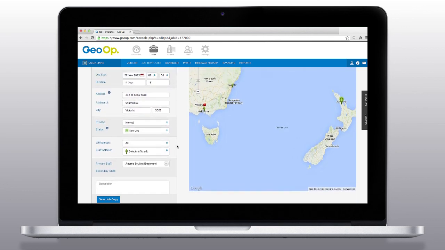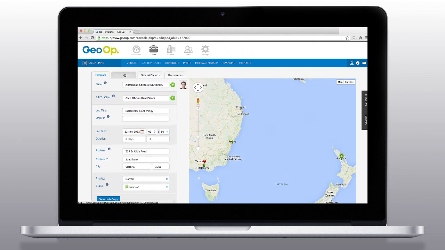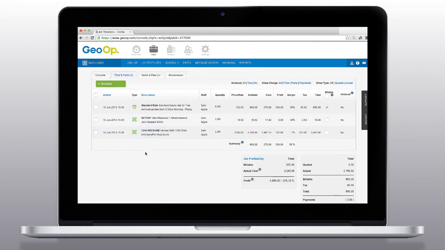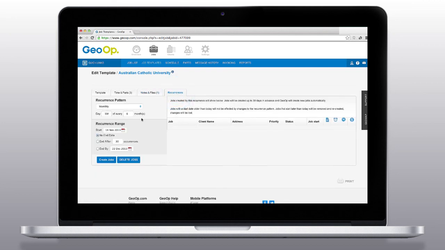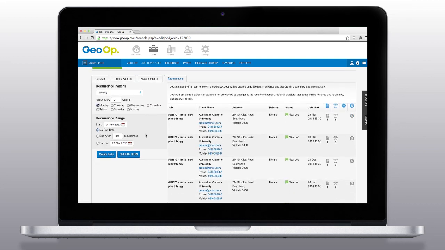You can add on particular time and parts to the job, and you can even add on any notes or files. We've had businesses add on particular manuals or checklists for jobs, so they're always available for that particular type of job. If this was a recurring job, you could set this up in the Recurrences tab. You can set the particular pattern and date range and create the jobs to save you from inputting them individually.